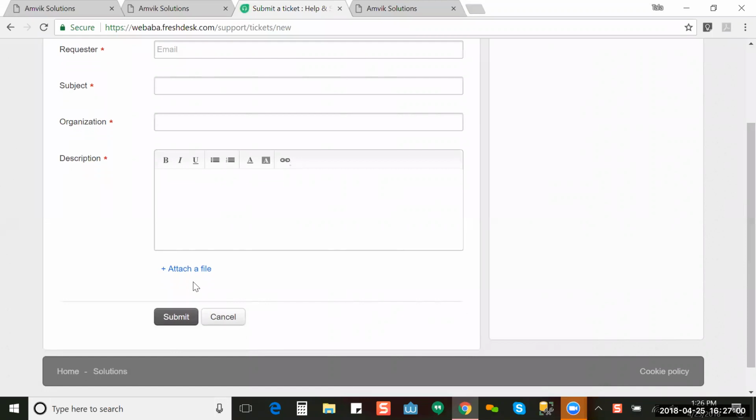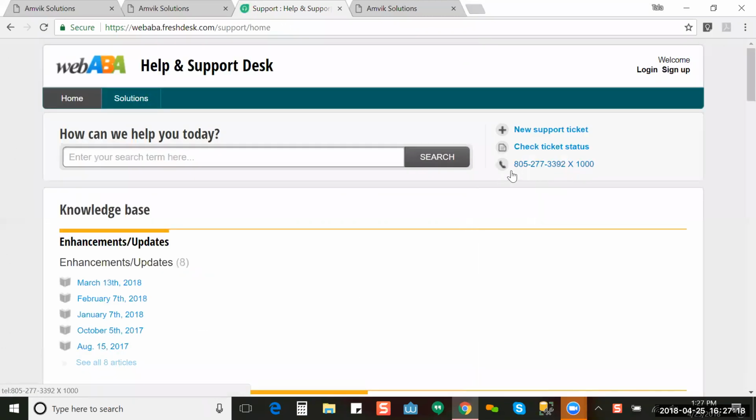Attach a file. You can attach a screenshot here. You are welcome to attach a screenshot. This does go straight into our help section. It'll help us out. If you just want to put a description, you're welcome to do that too. You can actually call into support too. You are welcome to do that, but I always recommend using the support ticket so you can put the description in there very detailed.